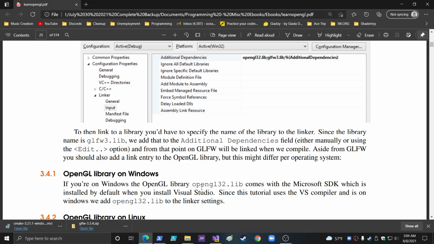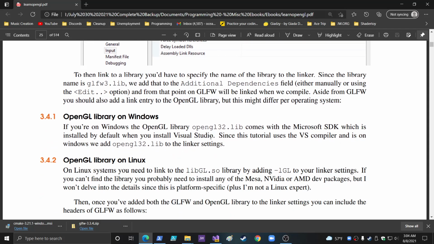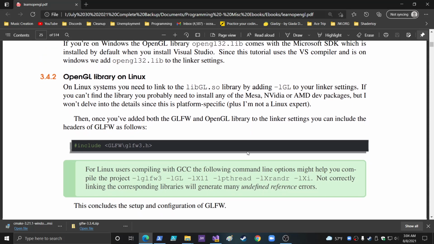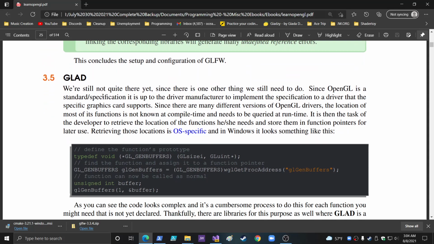If you're on Windows, the OpenGL library, OpenGL32.lib, comes with the Microsoft SDK, which is installed by default in Microsoft Visual Studio. Since this tutorial uses the VS compiler and is on Windows, we add OpenGL32.lib to the linker settings. Okay. Talks about Linux. Okay, GLAD. We're still not quite there yet, since there's one other thing we still need to do, OpenGL standard specification.